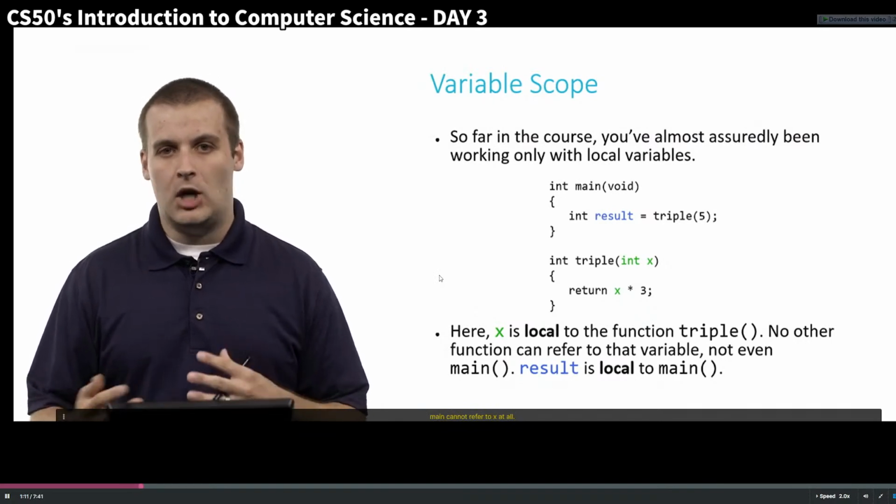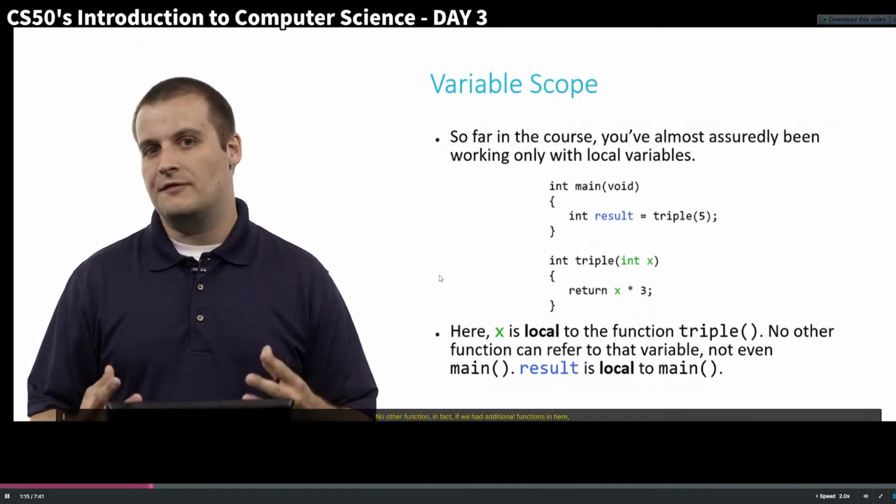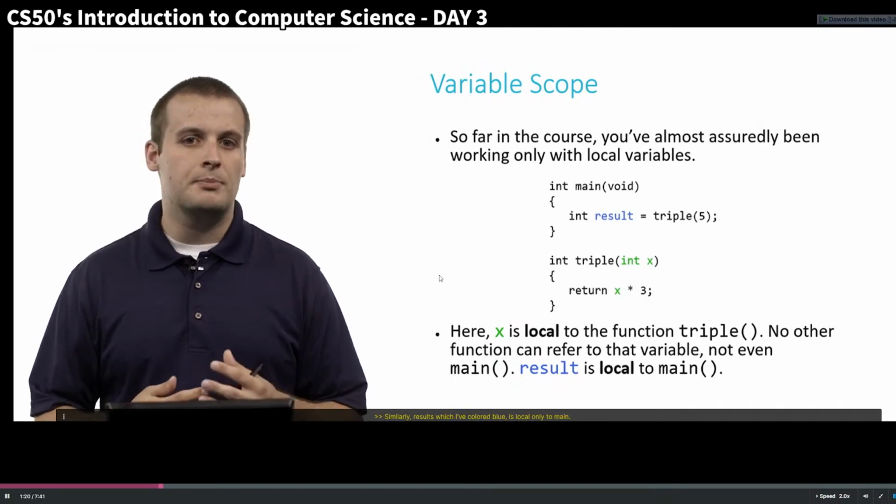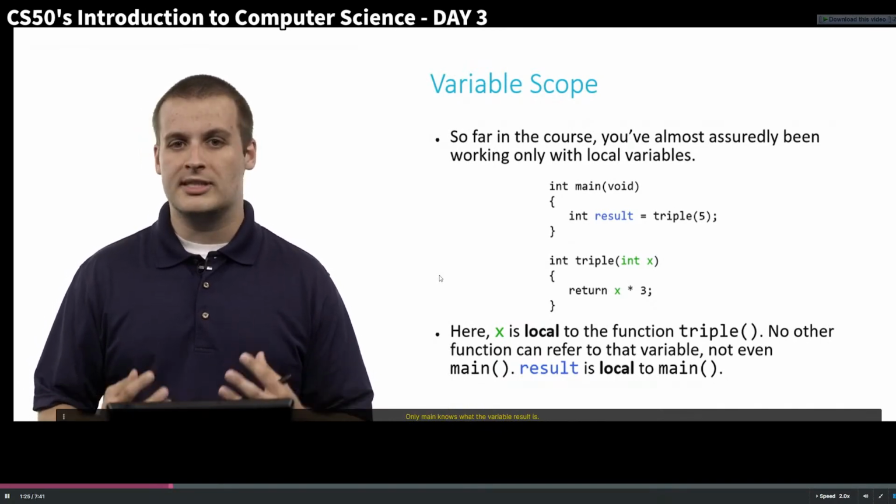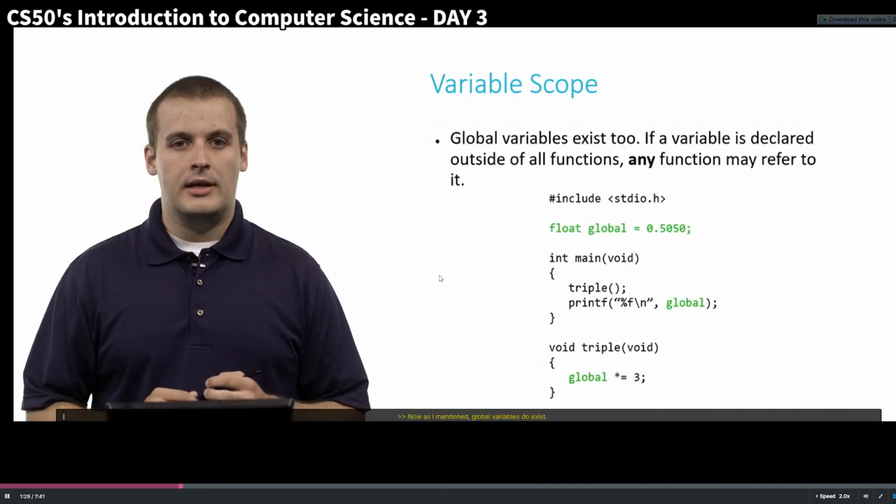Main cannot refer to x at all. It doesn't know what it is. No other function, in fact, if we had additional functions in here, could refer to x. Similarly, result, which I colored blue, is local only to main. Only main knows what the variable result is. Triple cannot use it. Now, as I mentioned, global variables do exist.